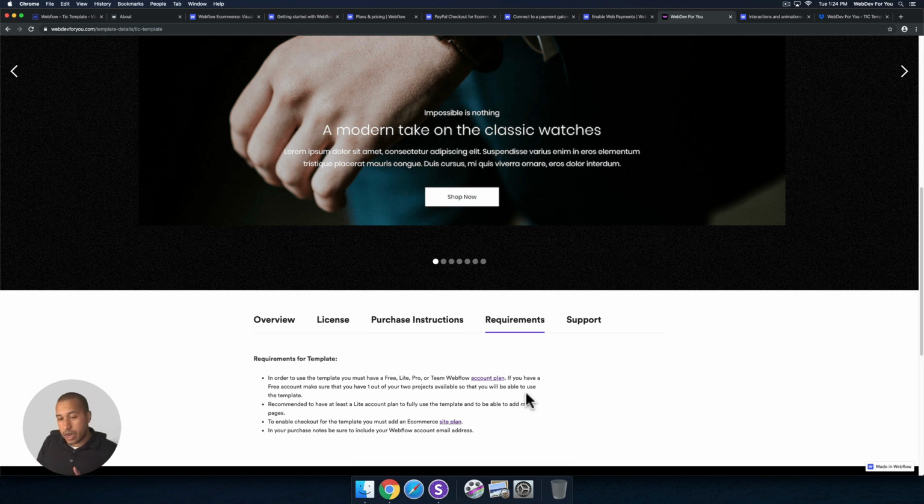So again, I recommend having a site plan if you want to enable checkout, or if you want to add more pages. And if you just want to edit the template, I recommend at least a light account plan within Webflow. That allows you to add more pages, and then you can later add a site plan.